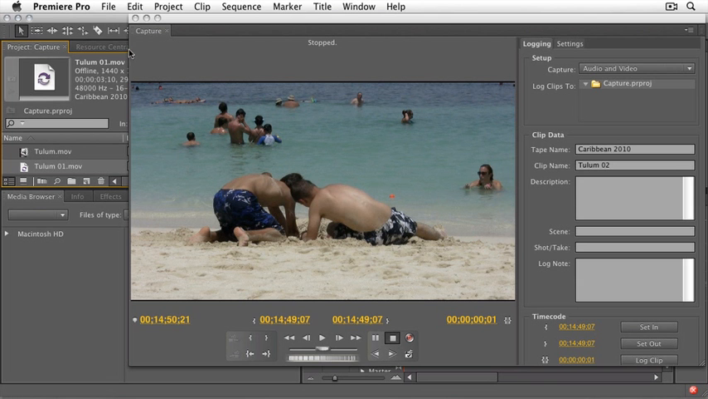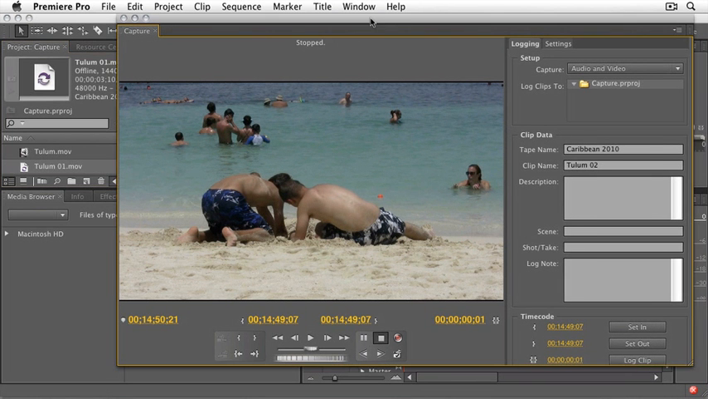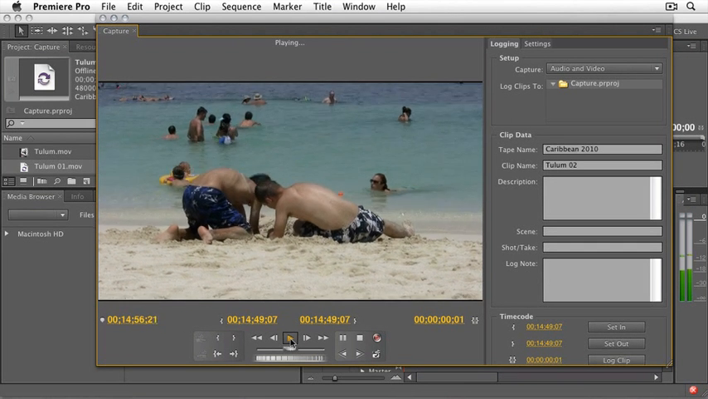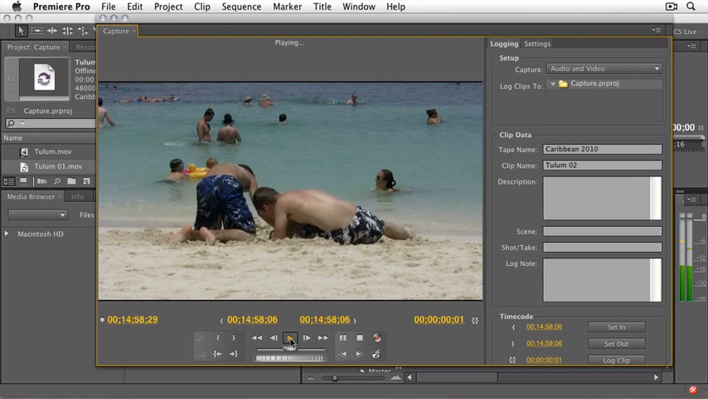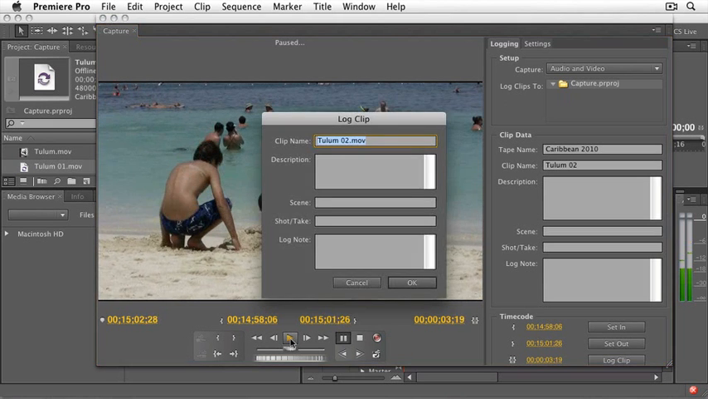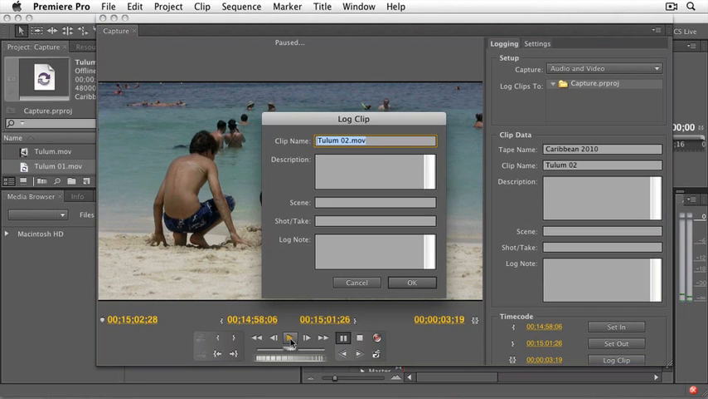Now let's go back to the Capture panel and let's log a couple more clips. As it plays, I will use the keyboard shortcuts, which are I for in, O for out, and then I'll press the Enter key, and that will let me log my clip. That's my second clip. I'll press Enter again.